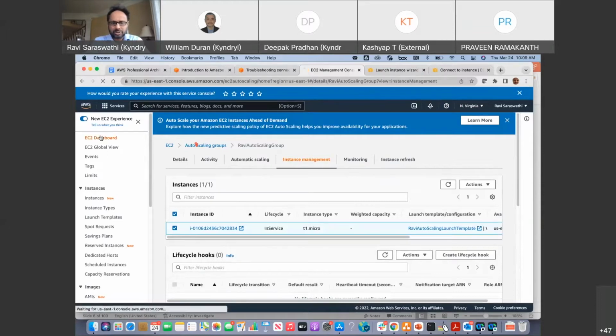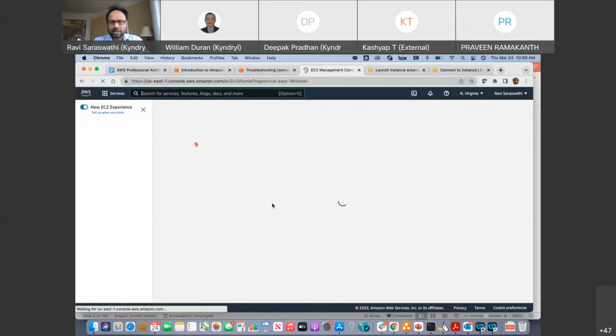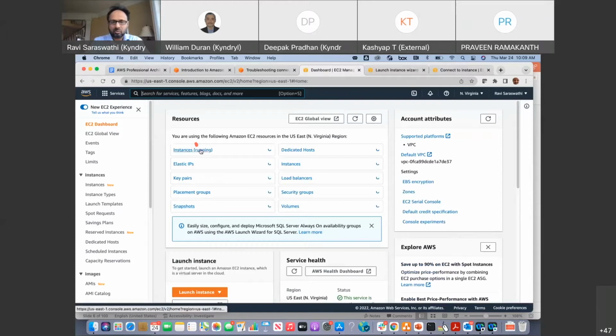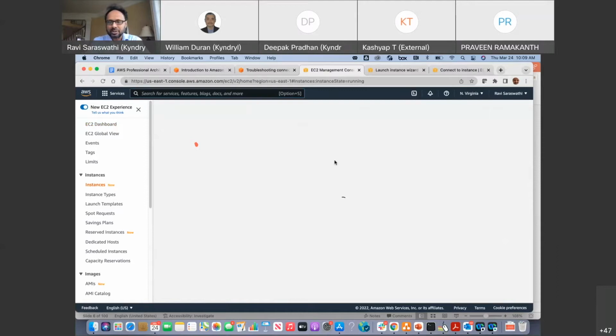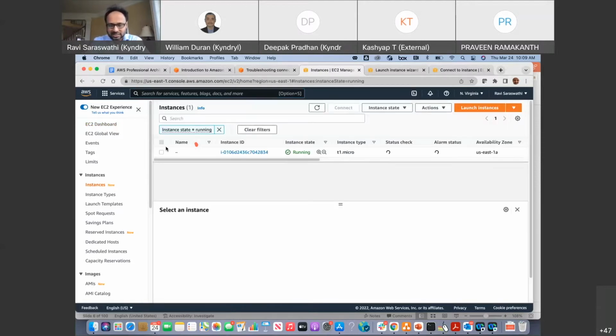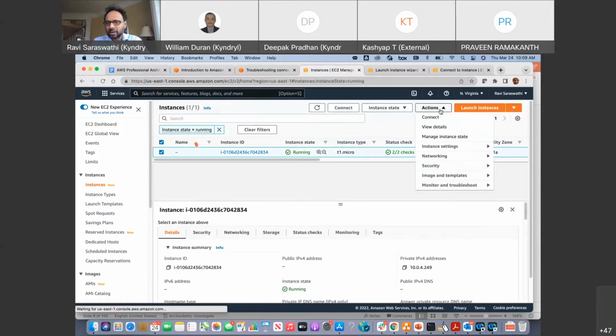And let me go to the EC2 dashboard. Going to the EC2 dashboard, I can create an AMI image for the VM that I already provisioned. One instance is running. Click on that instance. All I need to do is select the instance, go to Actions, and select Image and templates, and create an image.